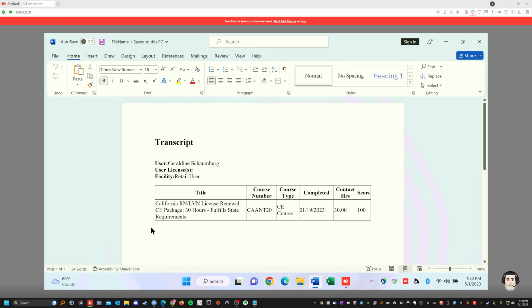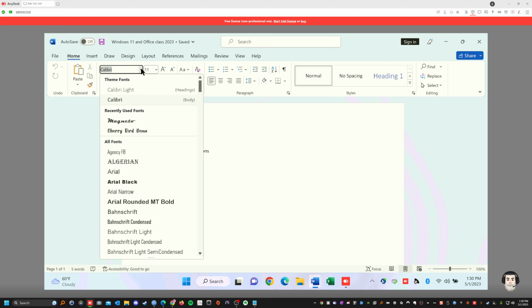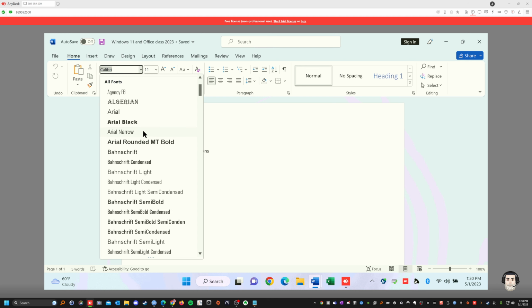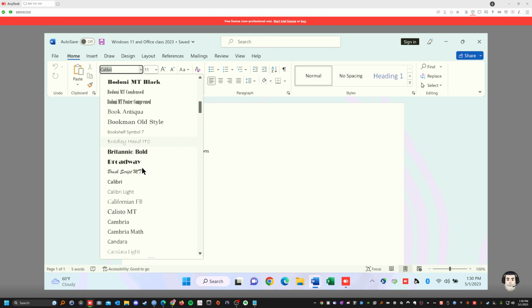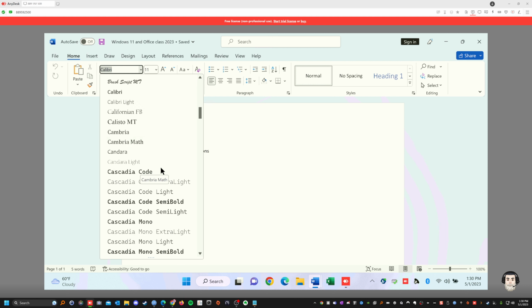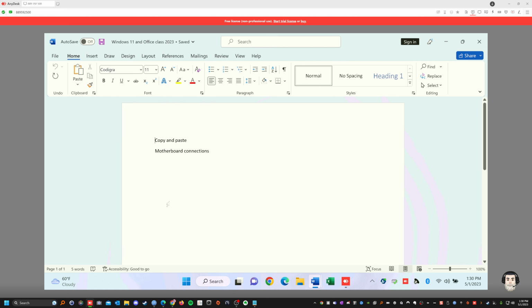Let's go Windows 11 class. Okay, so let's say right there. So let's look for Codigra, right? Let me see. It's under alphabetical order, right? This is the recently used fonts, the ones we used right now, right? So we're going to look at Codigra, which is the one I just downloaded from thefont.com. Codigra, C-O-D, Codigra, right there. See that? And now you could type in Codigra font, right?